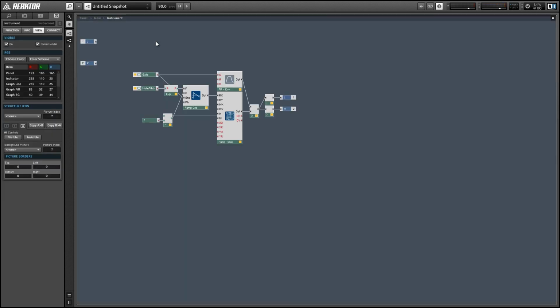Alright, so as you can hear there, whenever you have more discontinuities in the waveform, you get more harmonics, the same way that you get with a sawtooth or a square wave, and whenever you have a smoother waveform, then you get more of a triangle or sine wave type of sound.